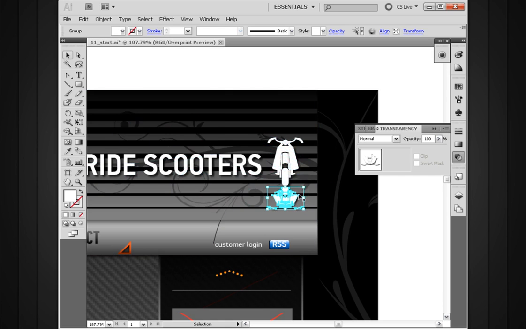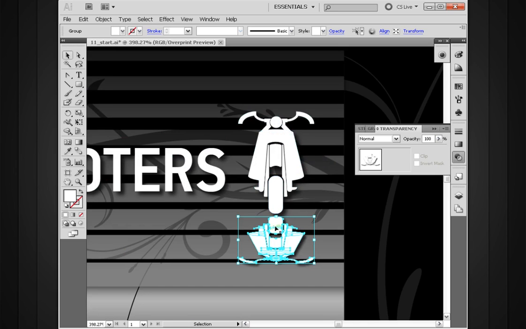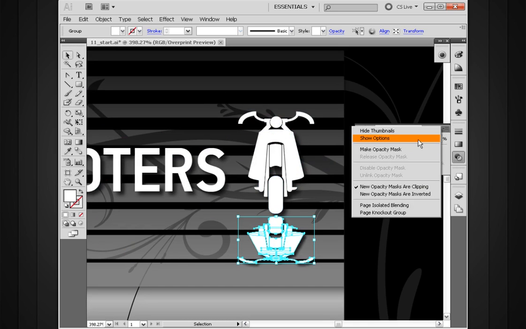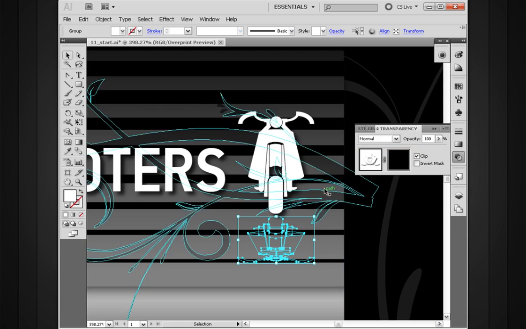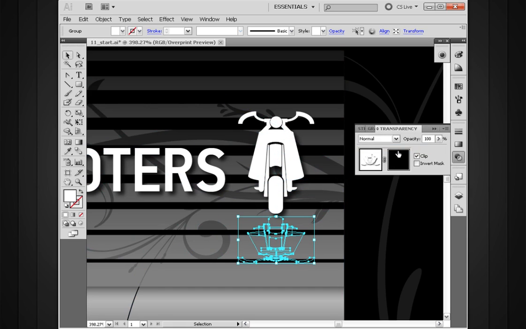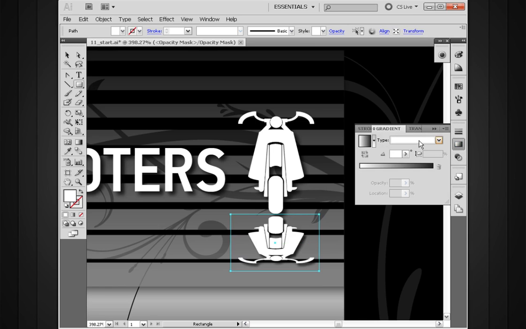Now at this point, let's go ahead and make a masking shape. So I'm just going to, with my artwork selected, come up here and choose Make Opacity Mask. And notice here that we've added a thumbnail to the right, but we still have our artwork targeted. So let's go ahead and target our mask, and let's draw in a shape here. Now that's just a white rectangle, and I switched to that using my keyboard shortcut to go to the rectangle tool. Now let's apply a linear gradient to that.